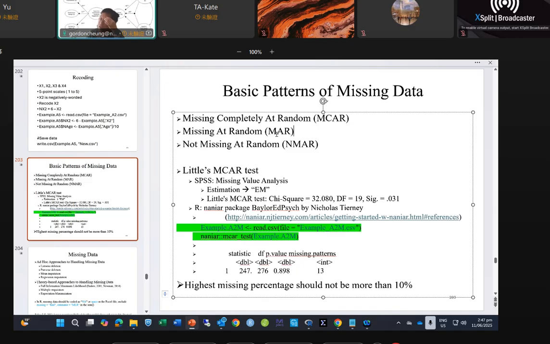Although missing at random is not a very good term, people confuse it with missing completely at random. Okay. Missing at random is also not a problem in your estimation. If you have MCAR or MAR, it is not a problem in your analysis. Only NMAR is a problem.